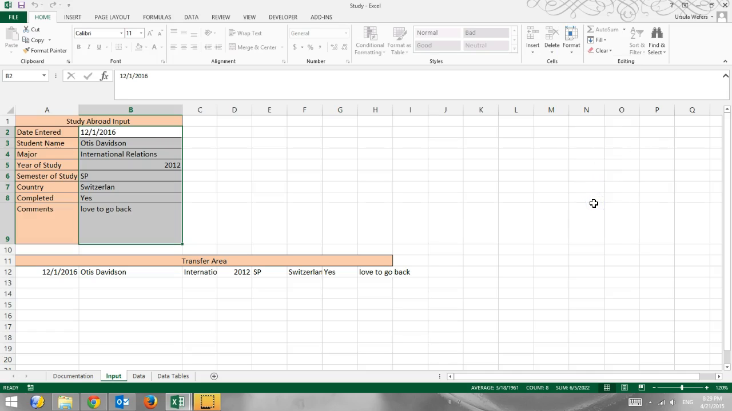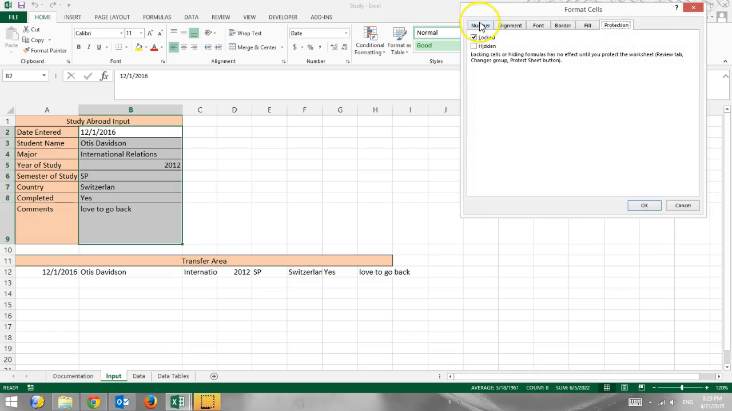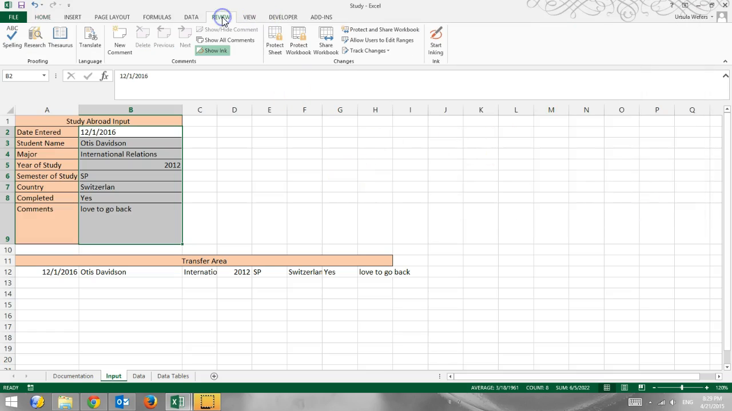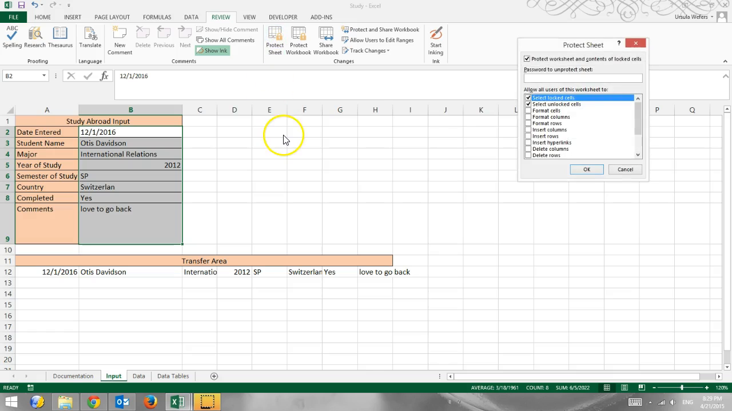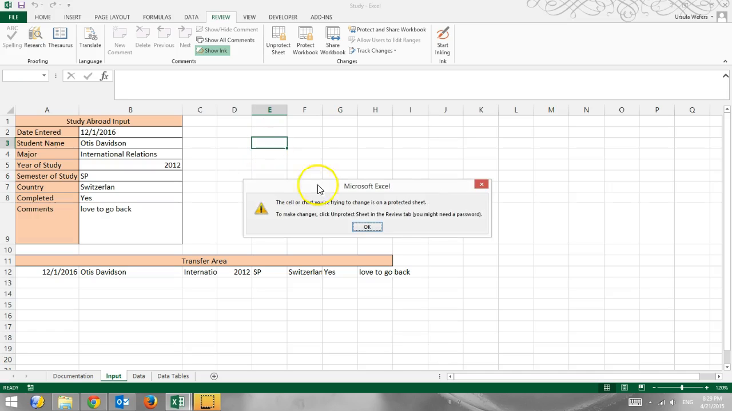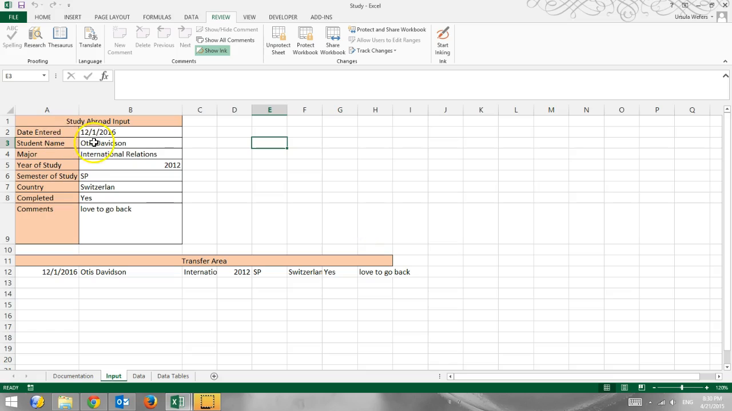Wait, I'm going to have to unprotect this. Excuse me. Then I'm going to say Format Cells, and these ones are going to be unlocked. Okay. And now I can go to my Review and protect this again. So if somebody wants to type something here, it's not going to let them do it. However, if somebody wants to change his name, it's going to be fine. Okay. So right here, we're fine.